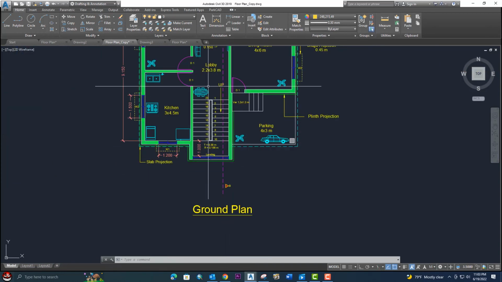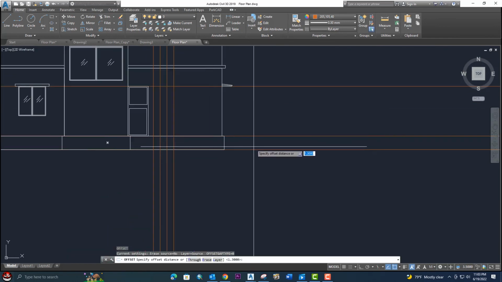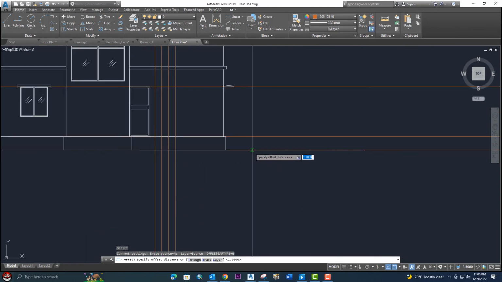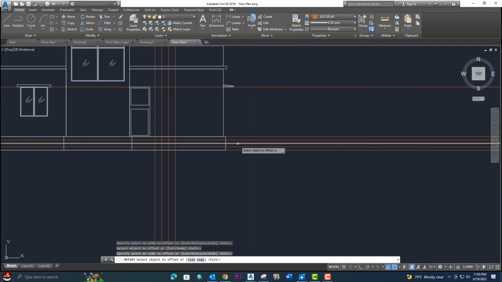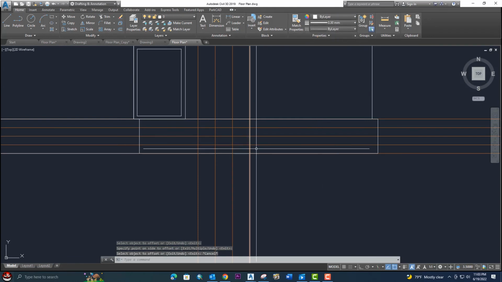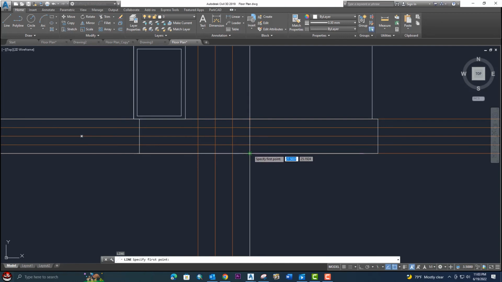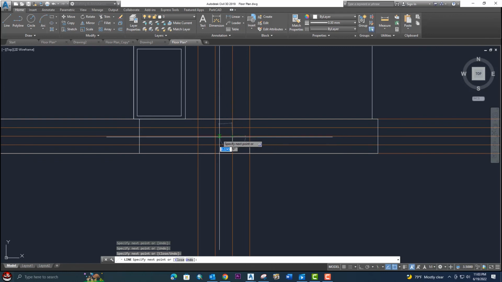So let's go to the plan and draw this horizontal projection with offset. From the ground line, you can just take the offset 0.15. 1, 2, 3. Okay, so now you need to change the color from here to draw the stairs. Just L for line, start from here, go here like this, here and here and here. Okay, so now you can see the stair is drawn.